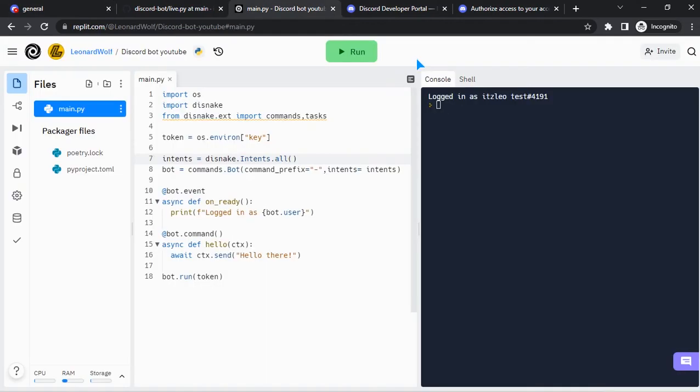Okay guys, so now we need to run the code. So yeah, I have made some changes here because there were some errors creeping in. So first of all, you need to change this from exts to ext, and you also need to change this capital A to small a. Now let's run the code and hope it works. I'm keeping my fingers crossed, and let's run this. And yes, come on. Yeah, logged in as Itzleo.